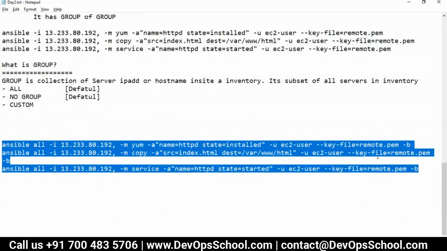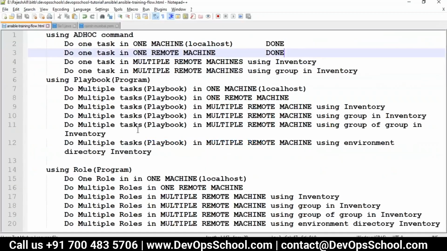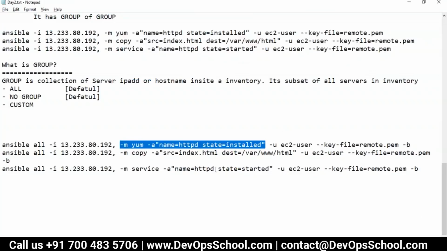Yeah, please tell me. Is it possible to pass two modules on the same line, or do you need to run module by module? Yes, for that we have a solution also. I'm coming back to it slowly. Multiple modules, that can be possible.